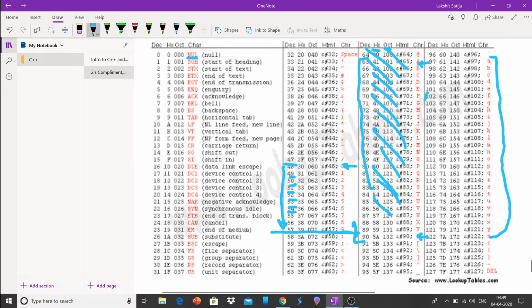So this is all about the ASCII table and it is very useful. We will discuss some examples later. Now let us check the ASCII value, whether the ASCII value is coming correct or not.